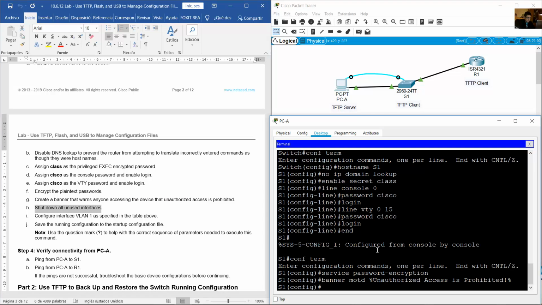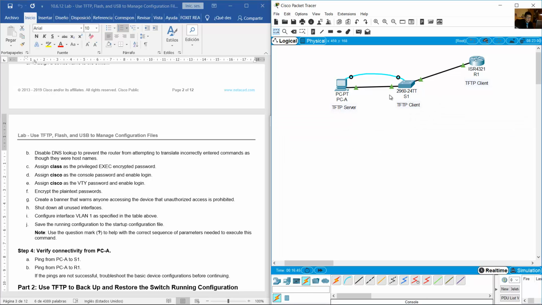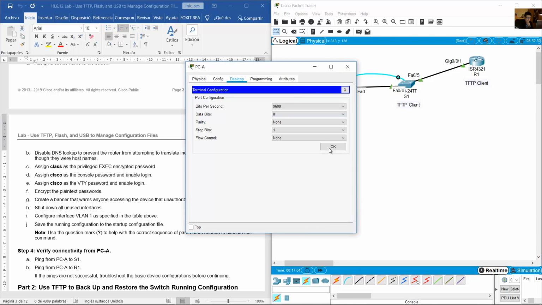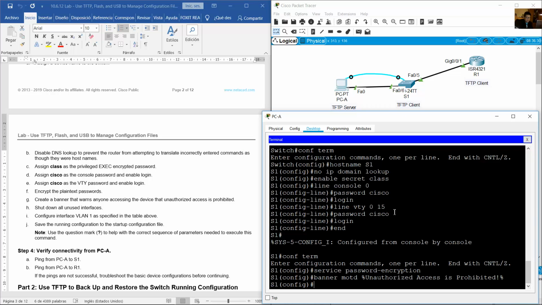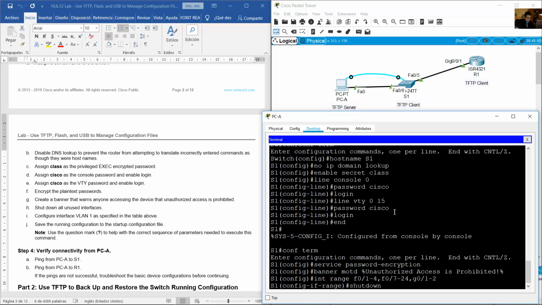Shut down all unused interfaces. I'm using interface 6 and interface 5. On the terminal on PCA, shut down any other interfaces: interface range FastEthernet 0/1 to 4, FastEthernet 0/7 to 24, and gigabit 0/1 and 0/2. Shutdown. Exit.